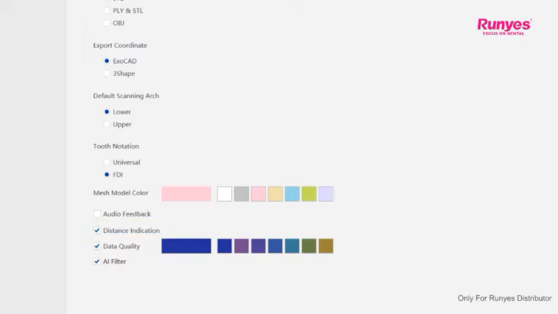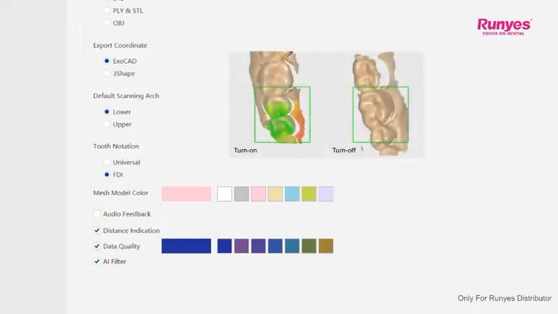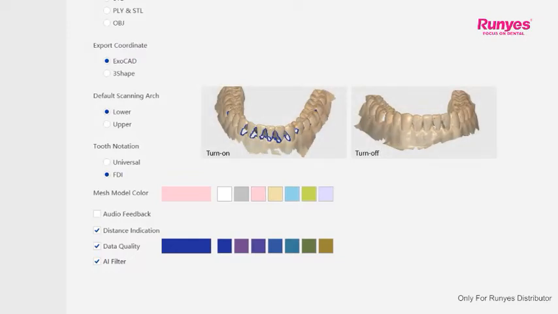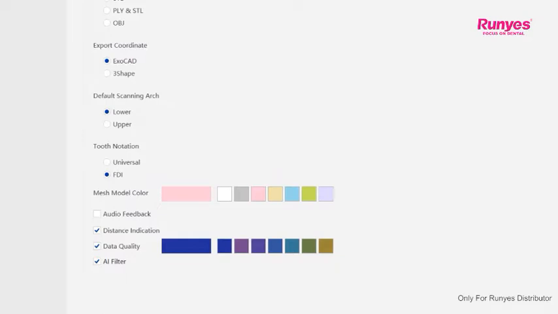Distance indication. After turning on this function, the scanning area will display colors according to different distances. Yellow-green indicates that the distance is appropriate, and red indicates that the distance between the tip and teeth is too far. Data quality. The new version of the software optimizes this function. If some area has incomplete or missing data after the scanning is over, different colors will be displayed on the edge of the area to remind the user. AI filter. This function can intelligently remove the soft tissues around the teeth.